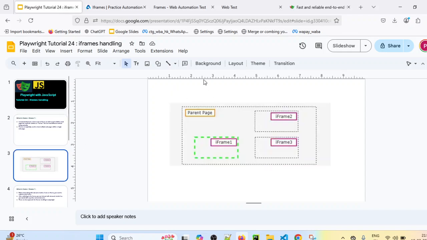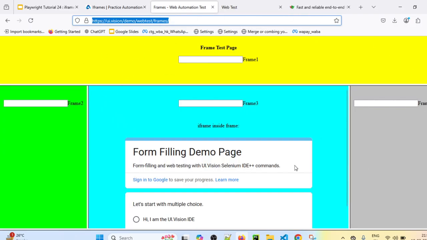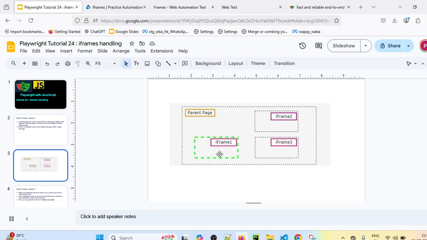And this is the high level diagram. So there is one parent page. So whenever we open this web page, not this one, this is called as a parent page. And inside this parent page, there are multiple frames. For example, there can be iframe 1, iframe 2, iframe 3, etc.